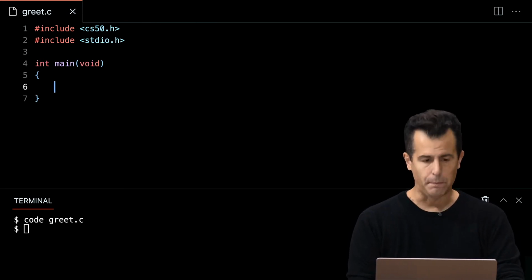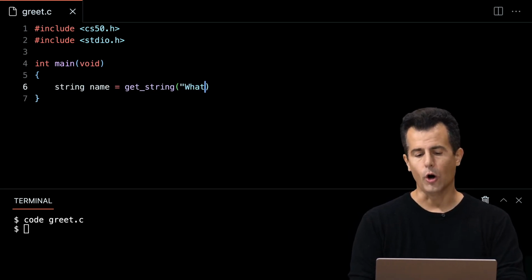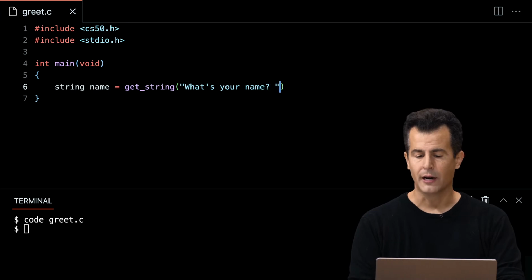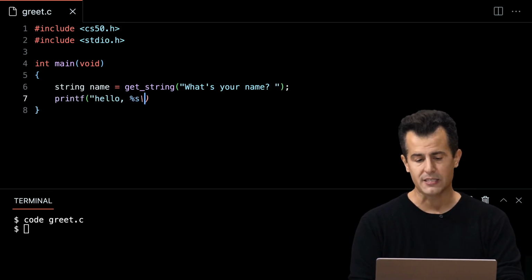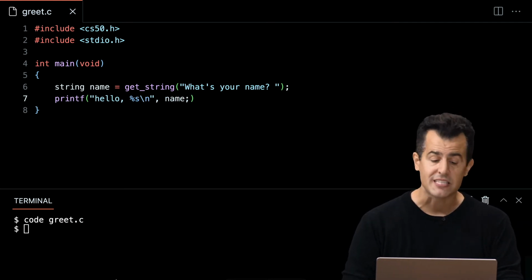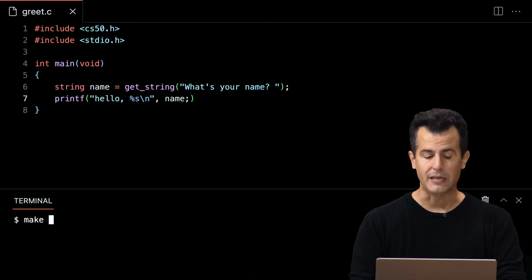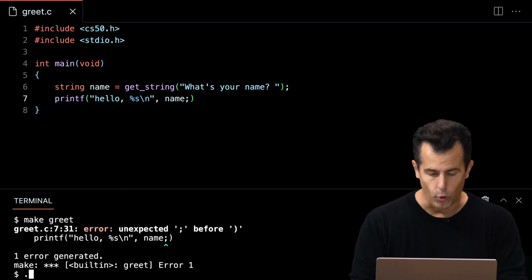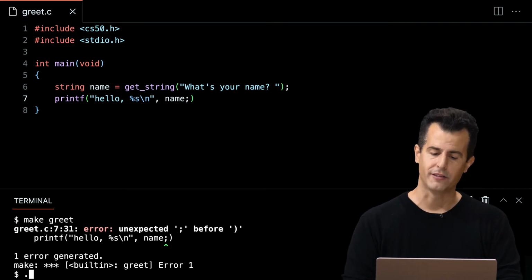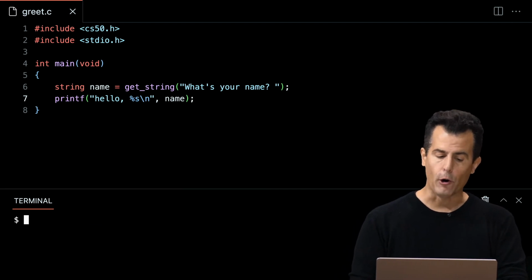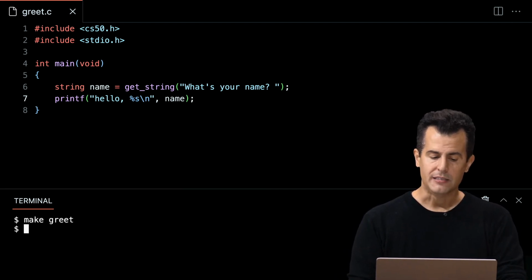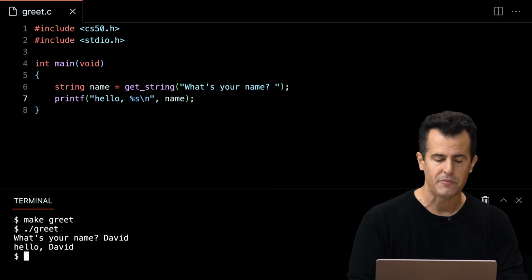And then we might do something simple like string name equals get_string, quote unquote, "What's your name?" And then we would have printed out, as always, "hello, %s", and then plugging in that name. So this is the same program we've implemented many times just to make sure it works. Although, nope, that's not quite the same program. Semicolon's in the wrong place. This now is the same program. So make greet, ./greet, and I'll type in my own name, David.